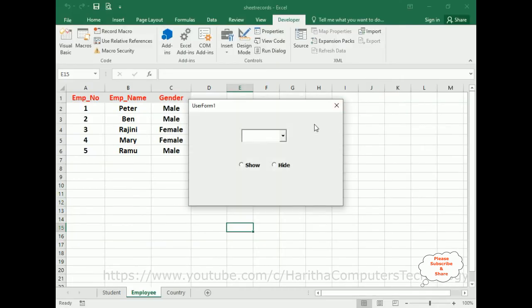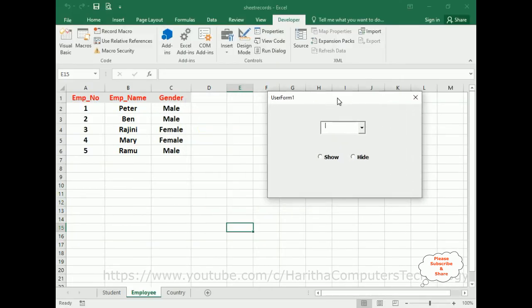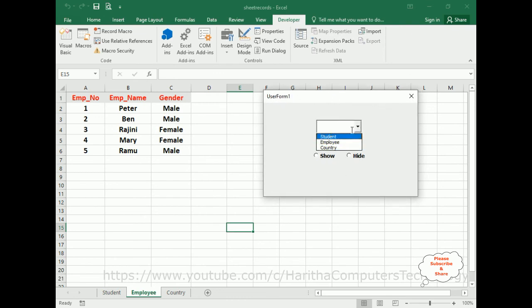I'm running this application and here we got the final output. And notice here, when I click the combo box, we're getting all the Excel sheet names. Now I want to hide the student worksheet, hide. See here, the student worksheet is hiding. Now if I click show, again we got the student Excel sheet. I want to hide the country, hide. See, country worksheet is hiding, again show. If I want to hide country, student, as well as the employee also, I want to hide.